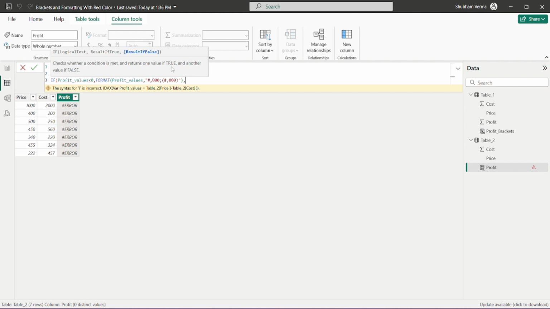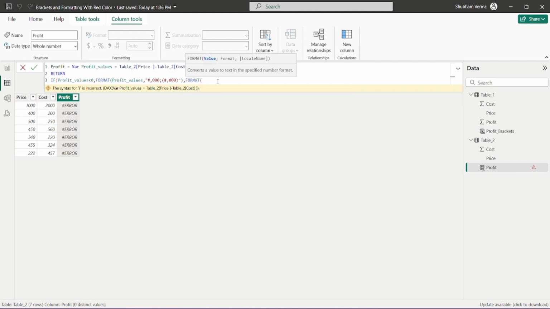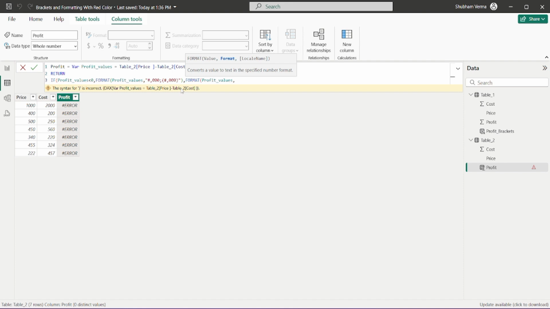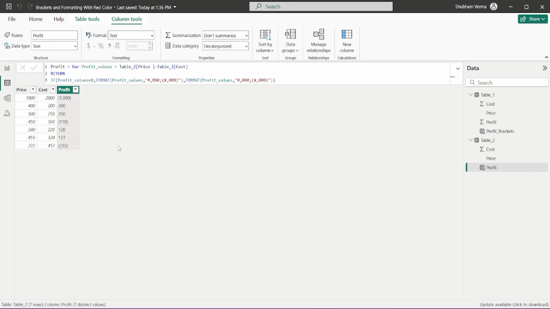Else, under the false part, again I will use the FORMAT function, and under the value parameter, guys, again I'll take the same variable which is profit_values, comma, and simply paste the same formatting. So let me copy from here and simply paste the same formatting and hit enter. So in this way, guys, you can make the changes in the existing calculated column. You don't need to create a new column.